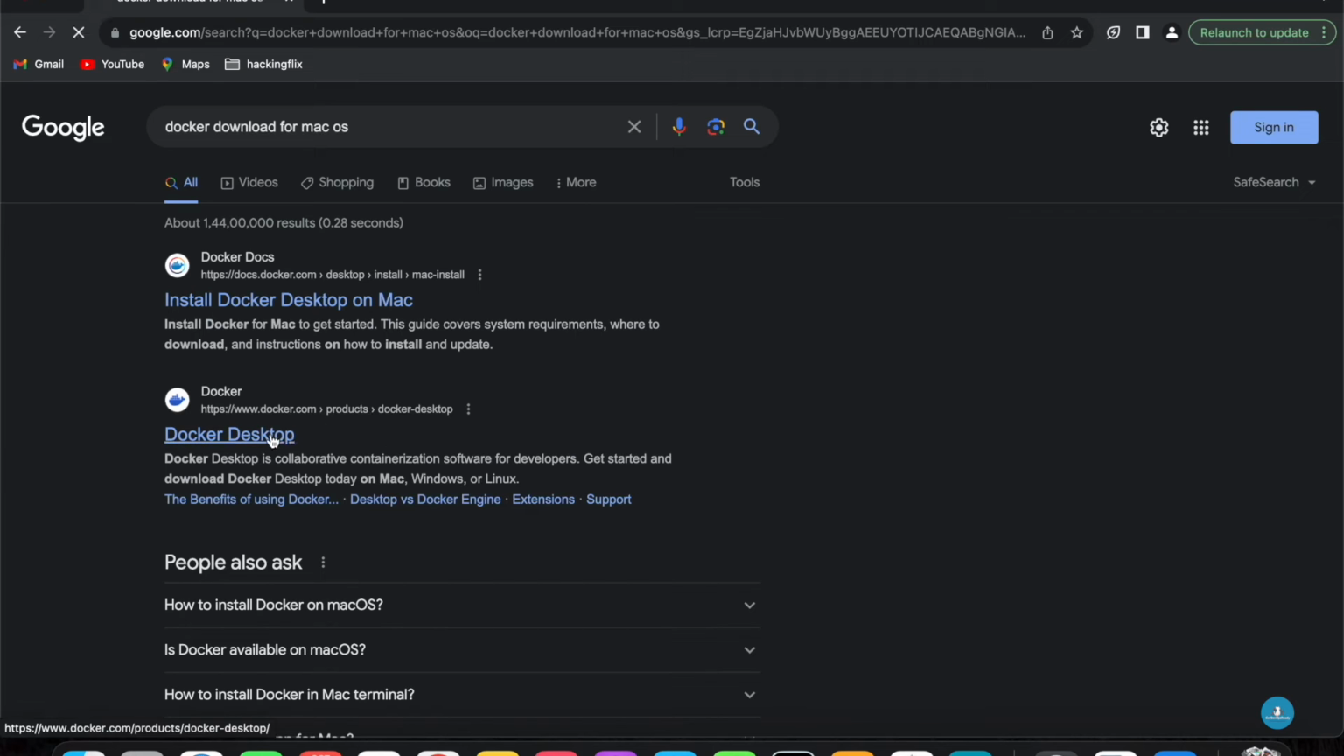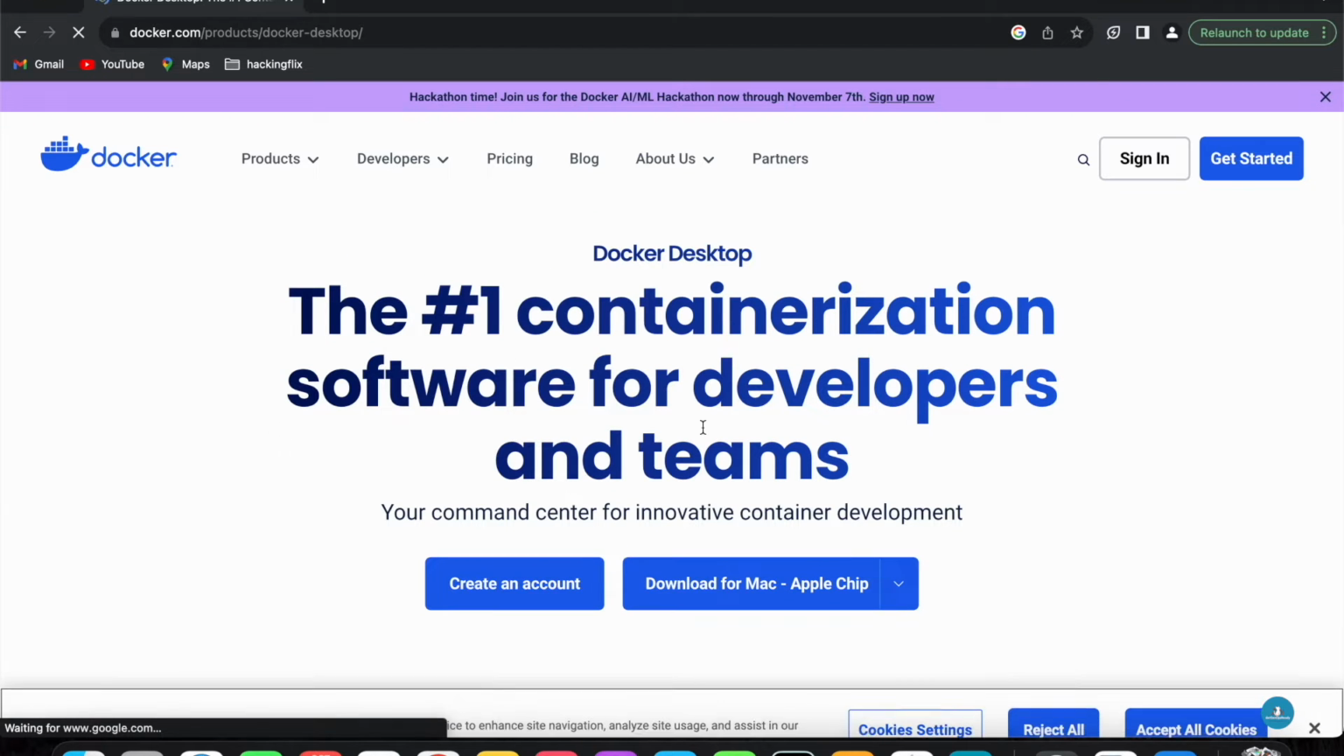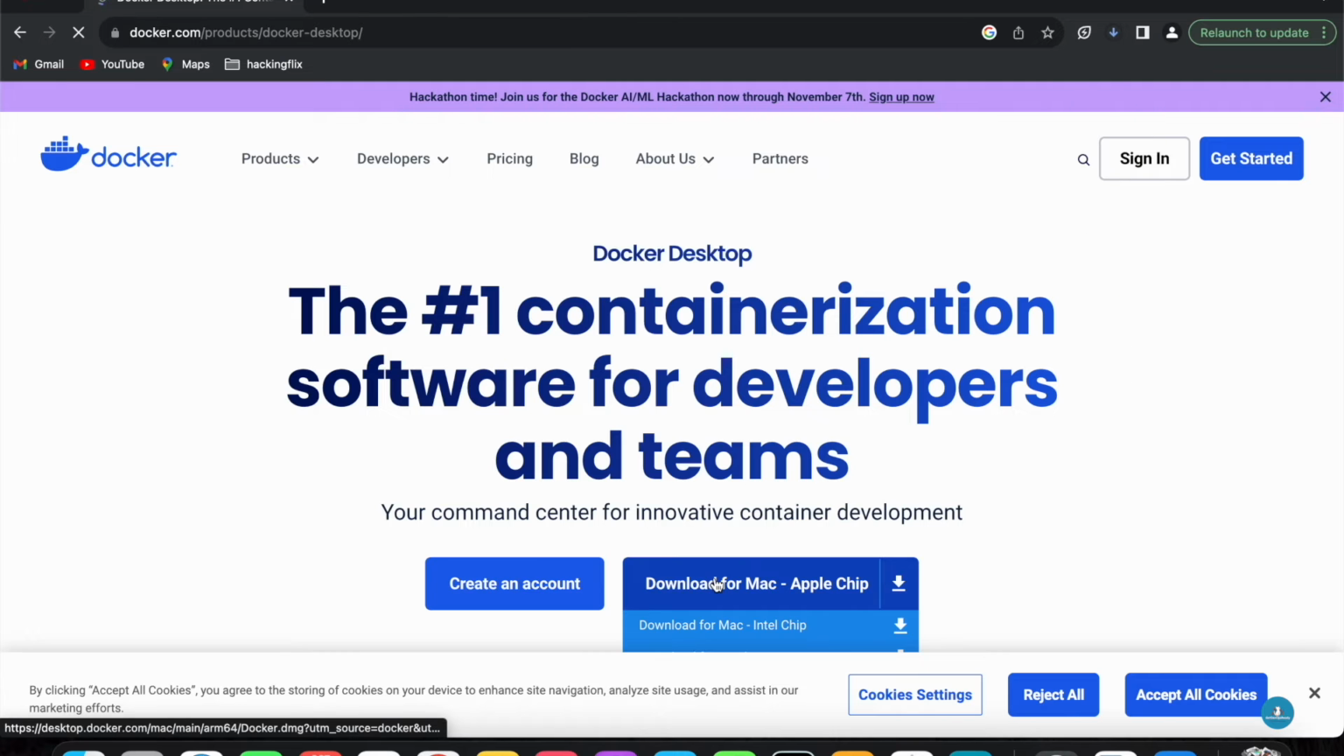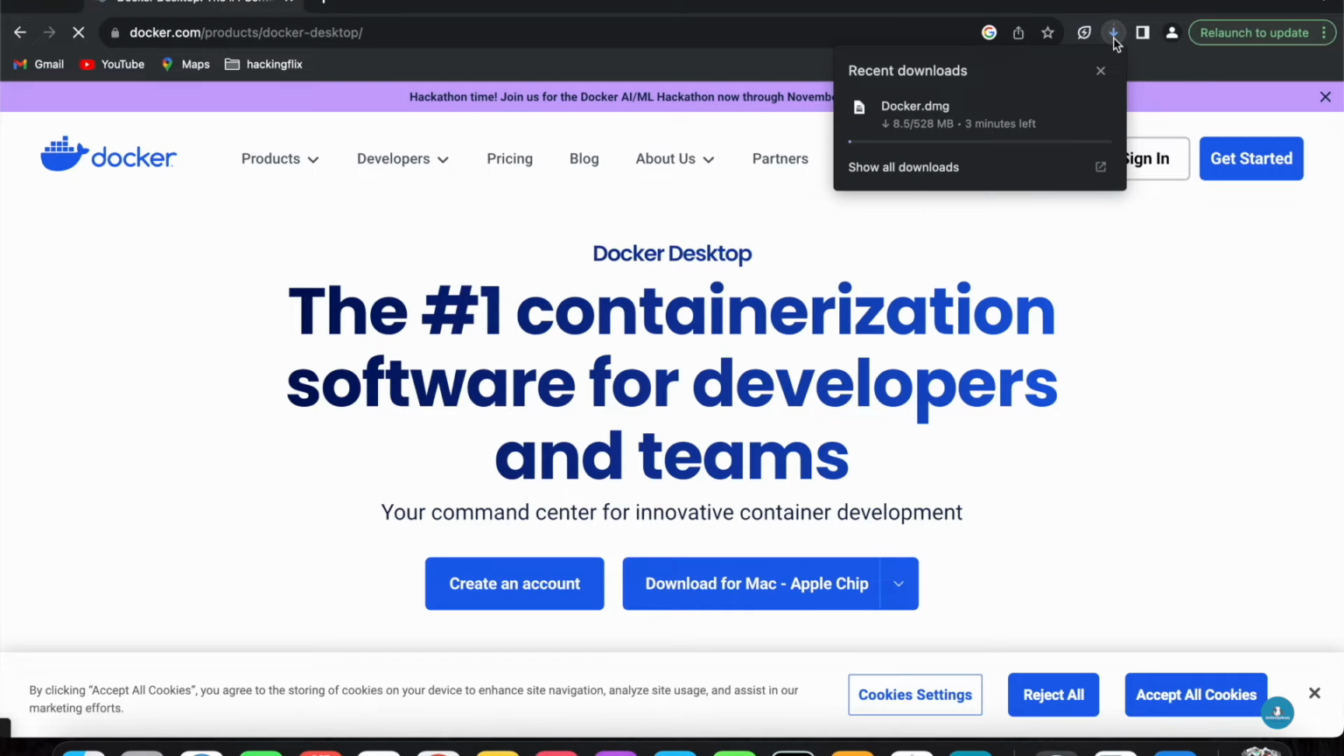Click on Docker Desktop. Click on Download for Mac, Apple chip. A Docker desktop installer file, docker.dmg, will begin downloading. Wait for the download to complete.